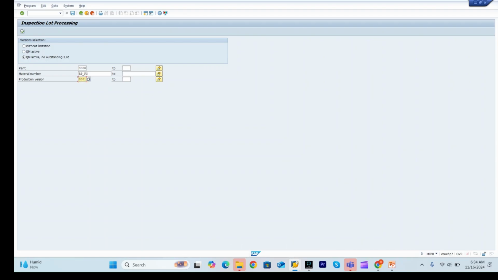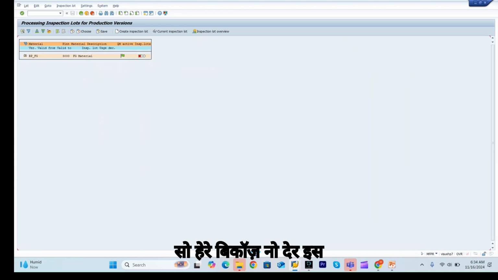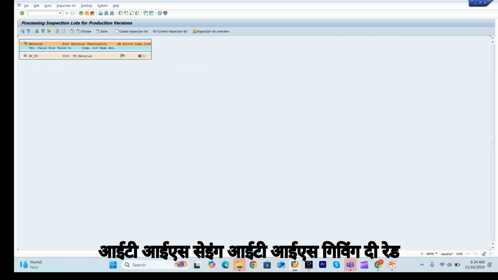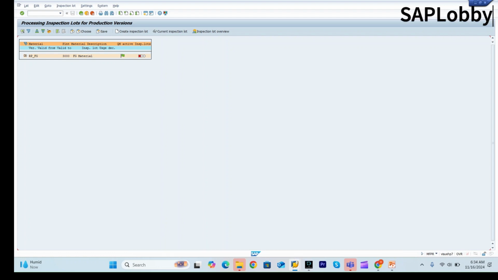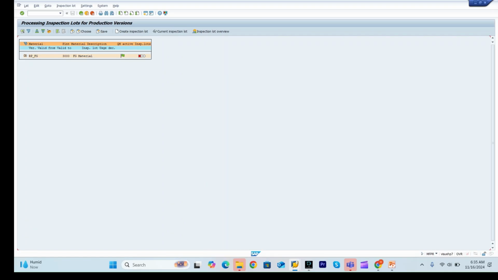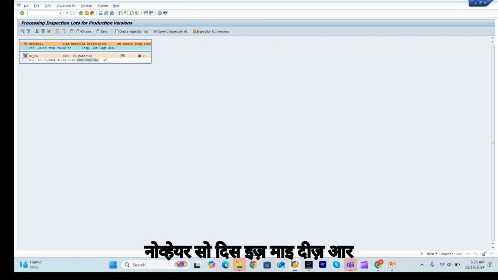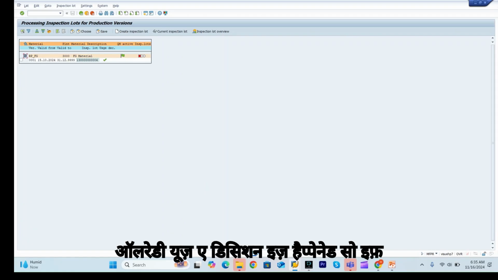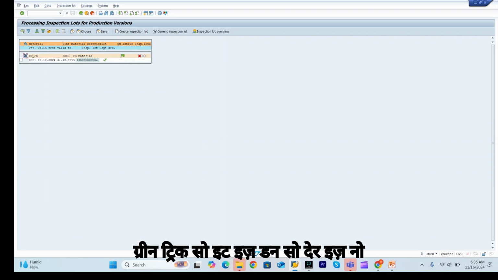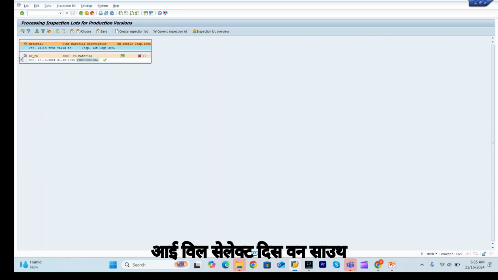Now, because there is no open inspection lot, it is giving the red signal, and active means your material is activated for QM, that's what the green flag shows. This was the last inspection lot where the user decision already happened. If you look, the user decision is a green tick, so it is done. So there is no open inspection lot. Now I'll select this one.